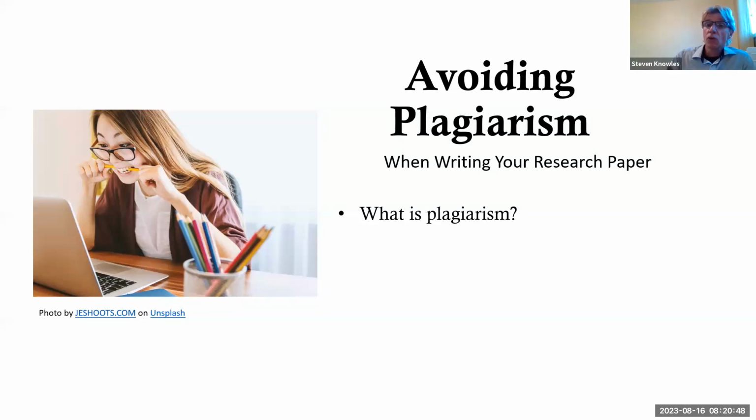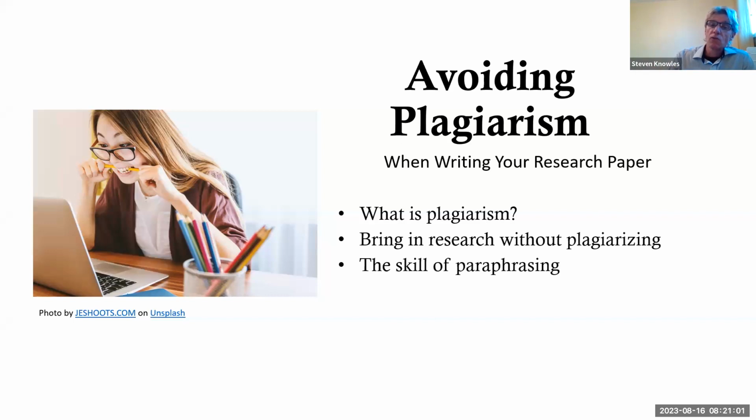So let's learn what it is and how to avoid it. In this presentation, we'll cover a little bit more about how to avoid it, how to bring in research without plagiarizing. We'll look at the skill of paraphrasing. And finally, I'll give you a few tips on how to write your reference page.